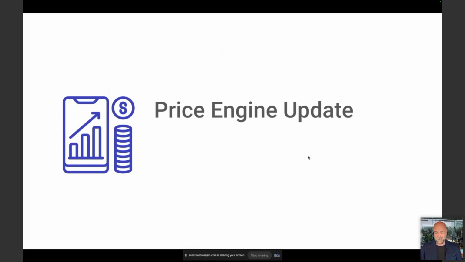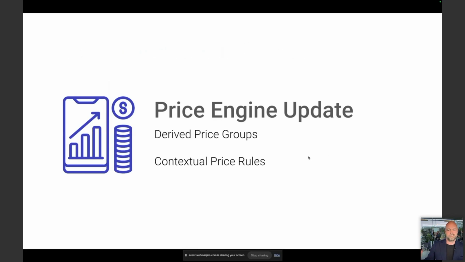And we're doing it with two core features. First one is derived price groups, and the second one is contextual price groups. Derived price groups is a pretty simple idea with some pretty big ramifications of what you can do with it. So a derived price group is essentially your ability to set up a price list and then create another price list based off of that, or another.